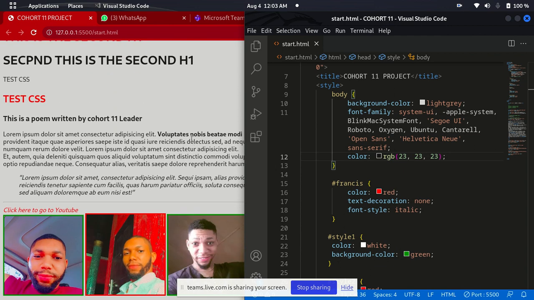So I don't know if there's any question, because I think we have done a lot. From this you can use it to style any other thing you want to style on this.